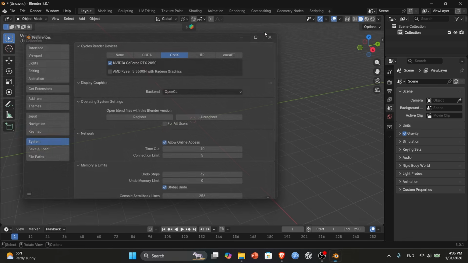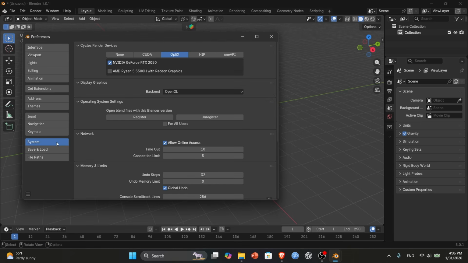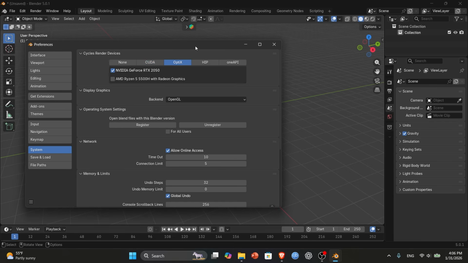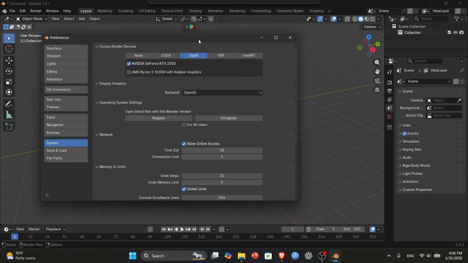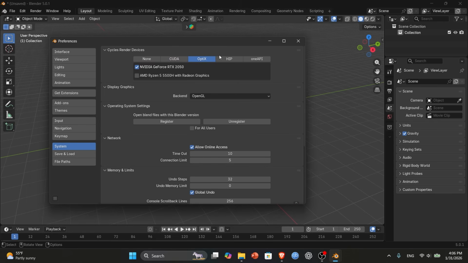Go to Edit, Preferences, System. You can use CUDA or you can use OptiX. CUDA will be faster, about 5%, but OptiX is stable. CUDA can give you some artifacts in render or some errors, OptiX won't. It will take more time for rendering, but I love OptiX because it's very stable. I recommend you use OptiX.